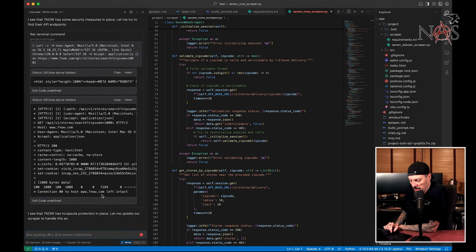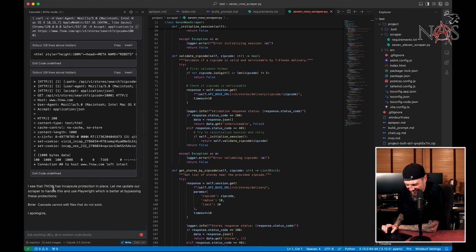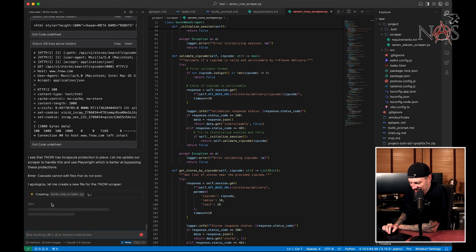Okay. I see it has security measures in place. Let me figure out how to get around them. This is awesome. It's a good thing and a bad thing, right? Because it's great, like, hey, I wanted to get around the security measures because I'm just trying to do something. But at the same time, it's kind of like, that was a little easy. I didn't have to suggest it to try to figure out how to get around the security measures. It's just like, don't worry, I'll figure it out.